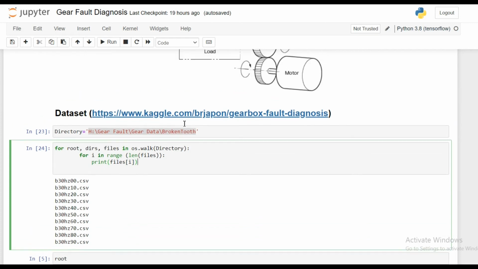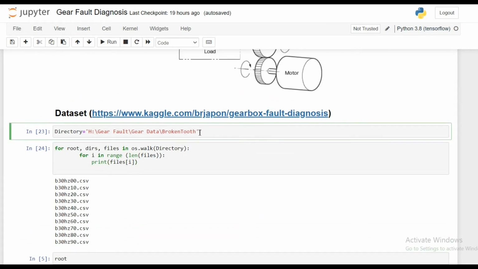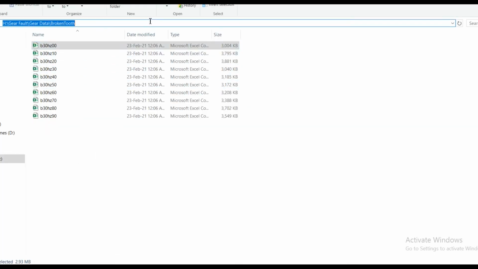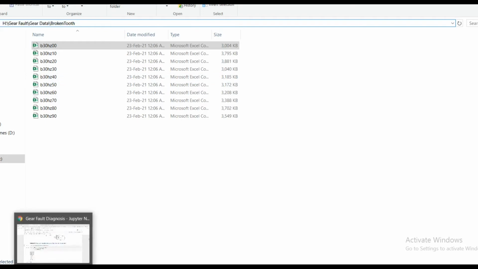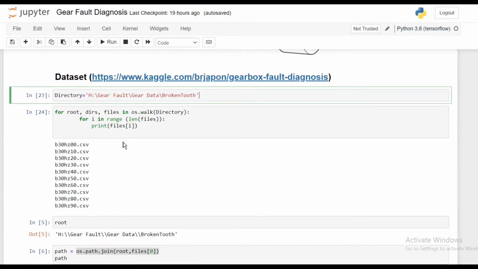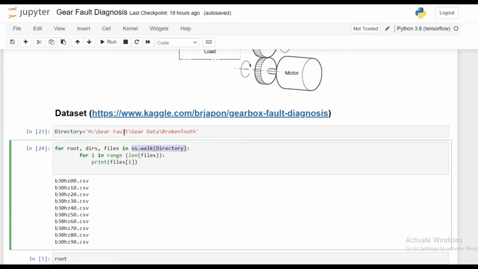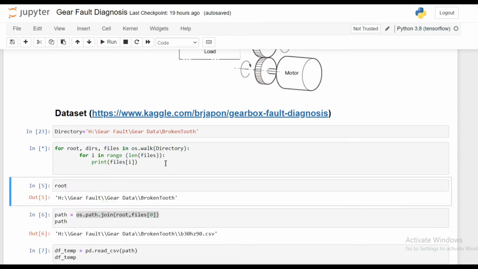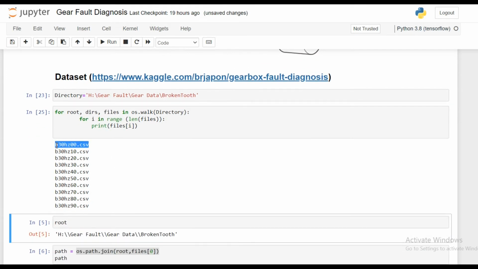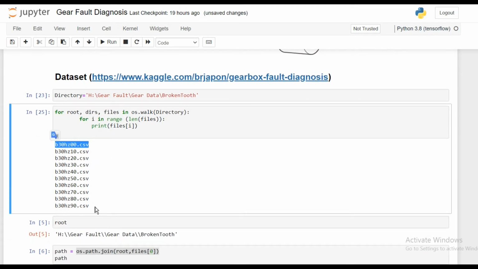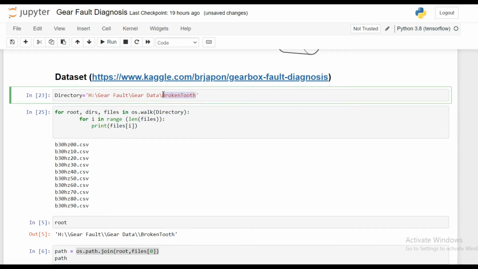So let's see how we are going to do that. First I'll go to my broken tooth directory, which is this one. I'll copy it and paste it here. Then I'll use the os.walk function on this directory to get the root folder and all the files inside. If I just run it, it will give me all the files inside that directory. We can see there are a total of 10 files, one for each loading condition. And this is all for the broken root, that means the faulty dataset.